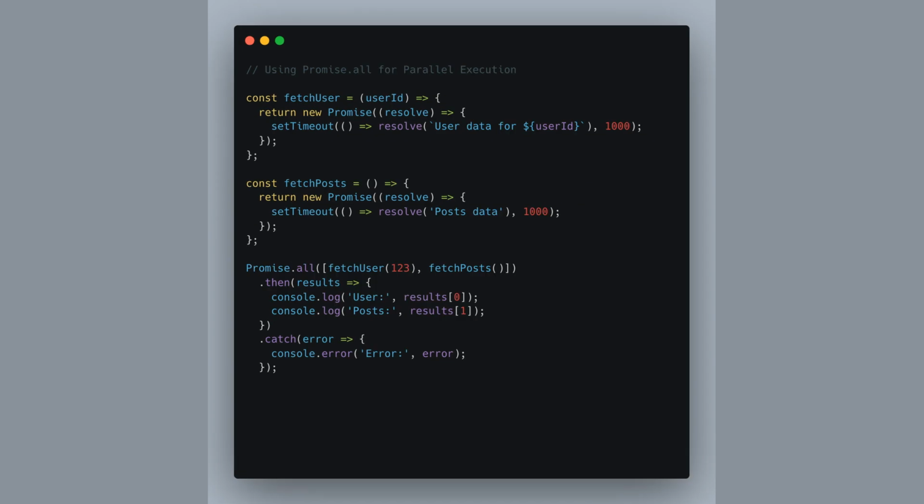Let's execute multiple promises in parallel. Here, we have two functions, fetchUser, which fetches user data, and fetchPosts, which gets posts data. Instead of waiting for each one sequentially, we use Promise.all to run them at the same time. Promise.all takes an array of promises and returns a new promise. This new promise resolves when all the promises in the array resolve, giving us their results in the same order. If any promise fails, Promise.all immediately rejects, and we catch the error with catch. This is efficient for handling multiple asynchronous tasks concurrently.